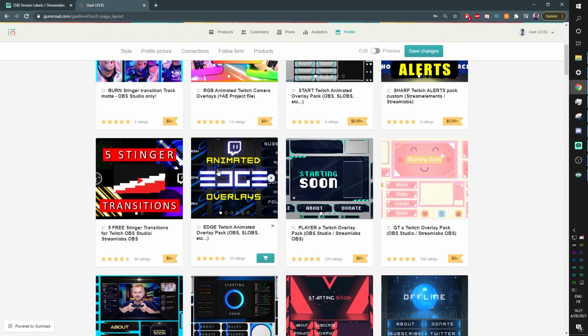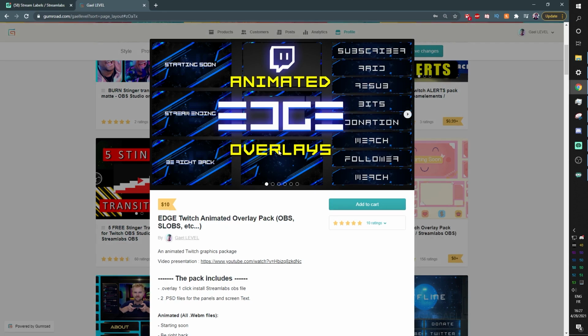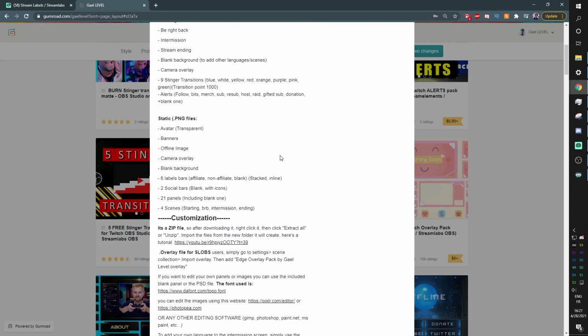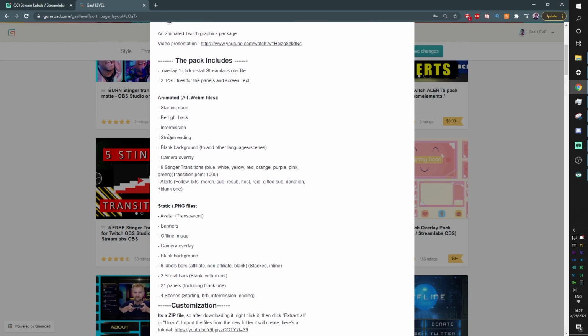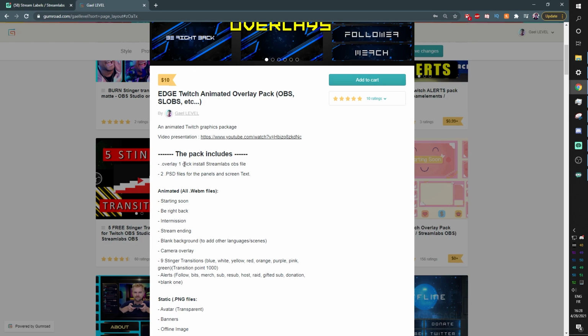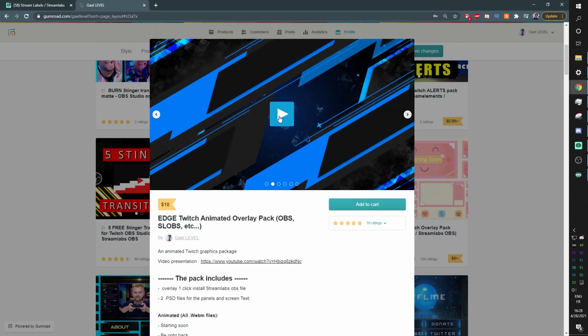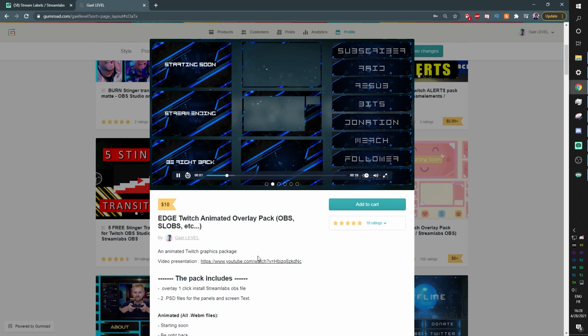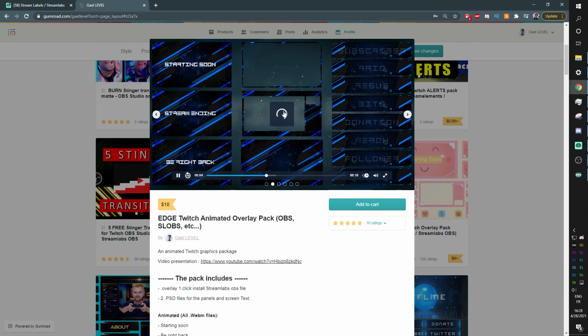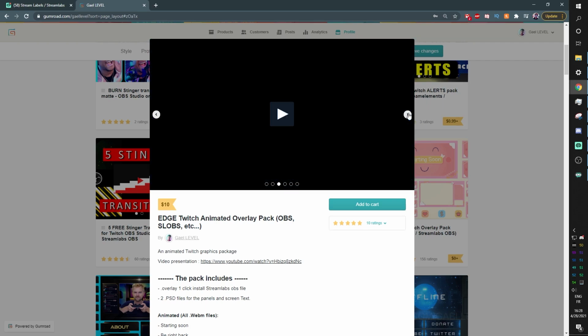And we're going to be using the Edge animated overlay pack right here. If you read the product description, which you should absolutely always do, you will see everything that is incorporated in the overlay pack. For example, something important here is that there is a one-click install for Streamlabs OBS if that's the software that you're using. But today we're going to be working with OBS Studio. You even get a preview of the pack. We have a preview of the stinger transition, a preview of the actual overlays. If my internet will stop buffering for 2 seconds. We can see a camera overlay here, an intermission screen, and then even some alerts. But we're not going to go over alerts today.